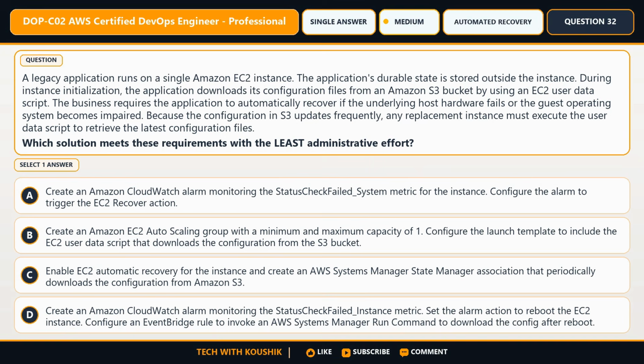Choice A. Create an Amazon CloudWatch alarm monitoring the StatusCheckFailed_System metric for the instance. Configure the alarm to trigger the EC2 recover action. Choice B. Create an Amazon EC2 Auto Scaling group with a minimum and maximum capacity of 1. Configure the launch template to include the EC2 user data script that downloads the configuration from the S3 bucket.